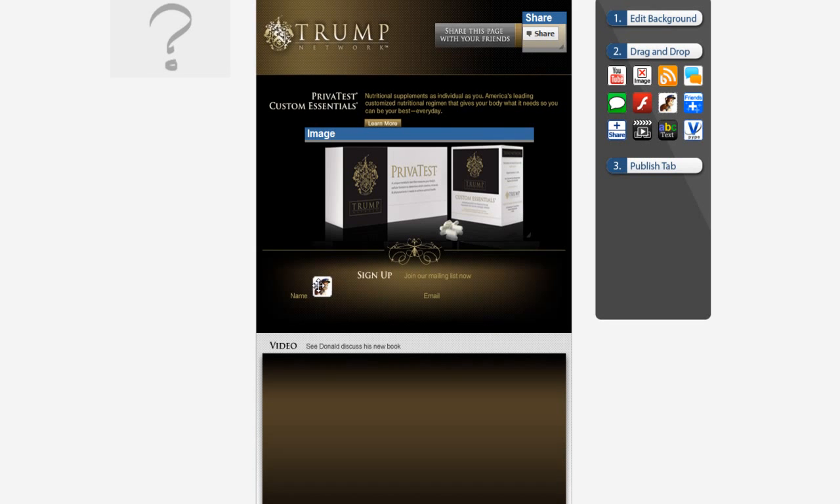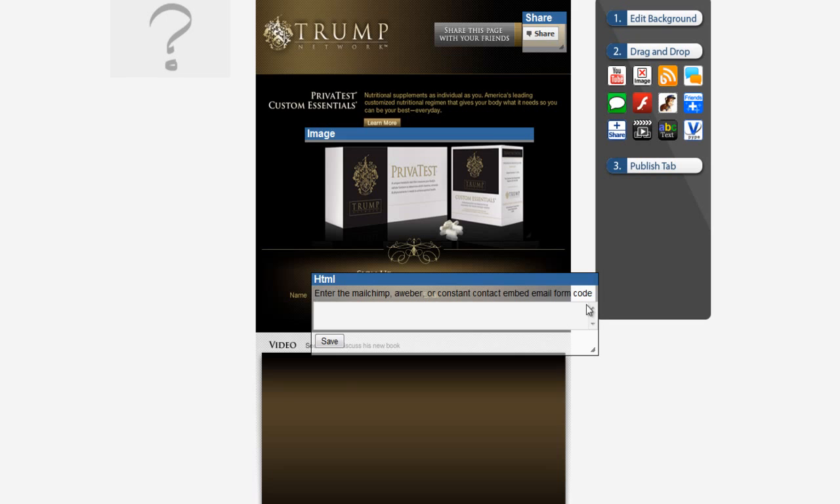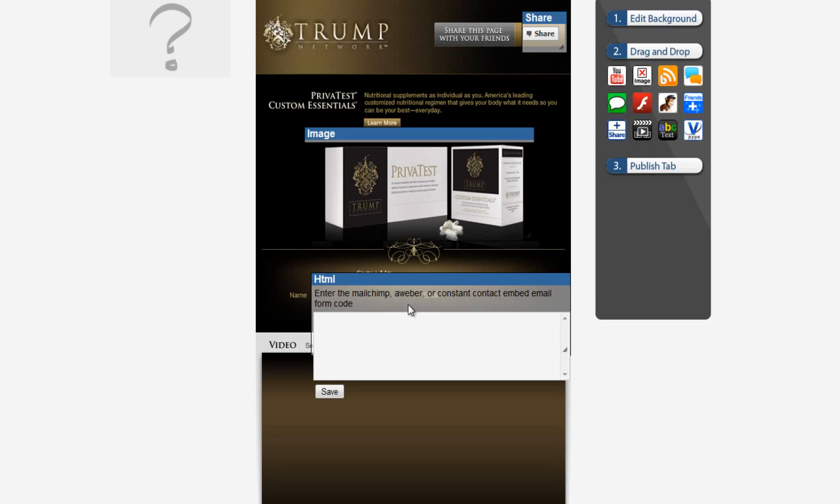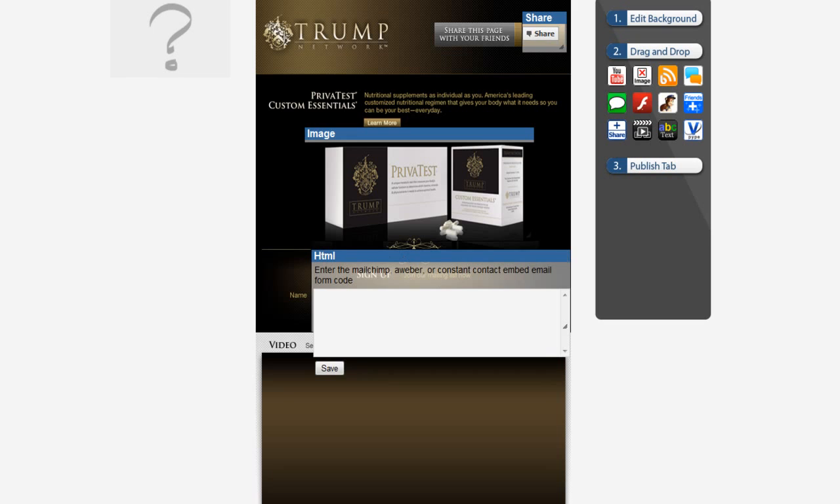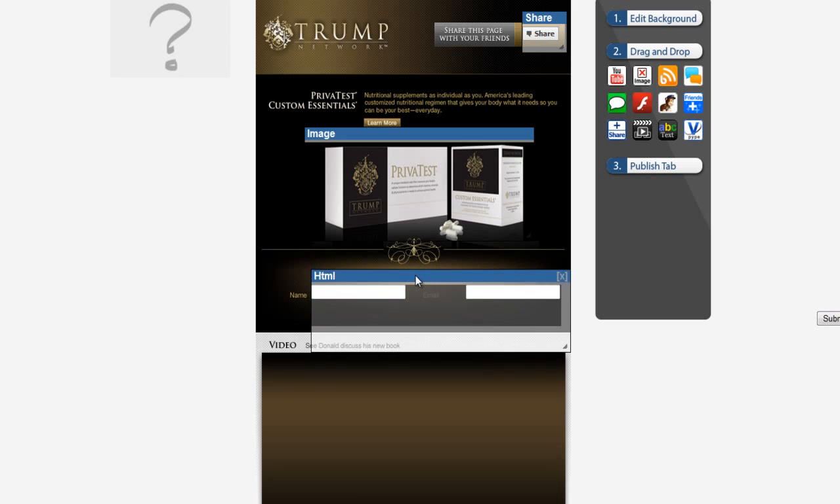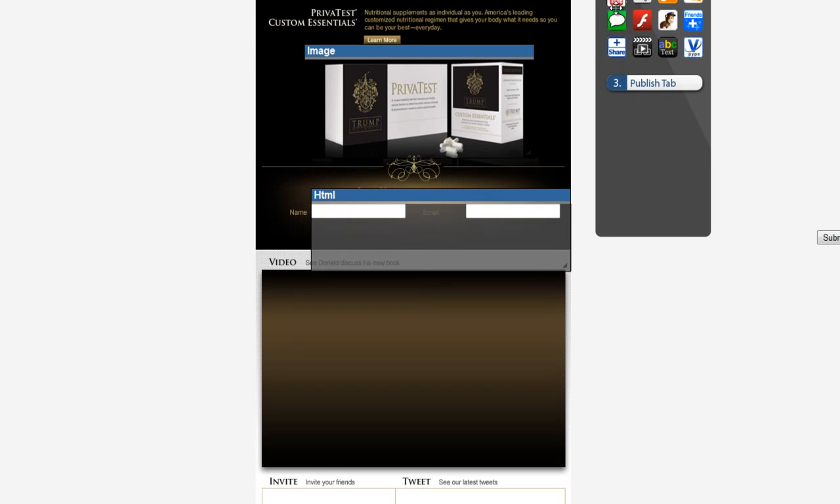Now, talk about powerful. All of us want to capture emails. Well, guys, Lujure Assembly Line does that as well. Watch as I just drag the embed code that MailChimp or Constant Contact or AWeber provided for me onto the page and move it around just like that.